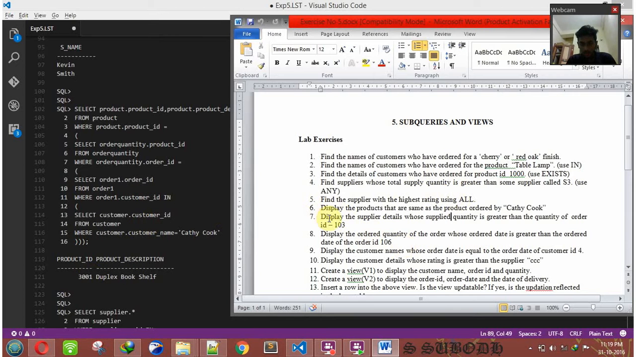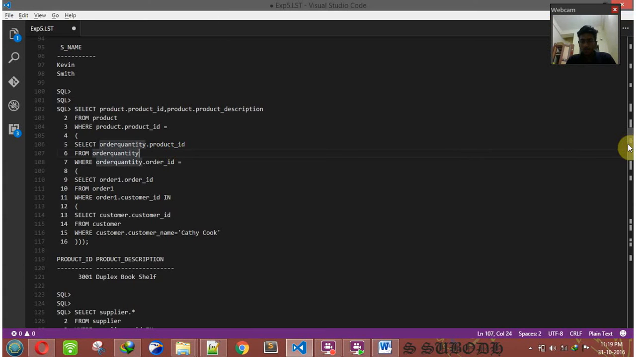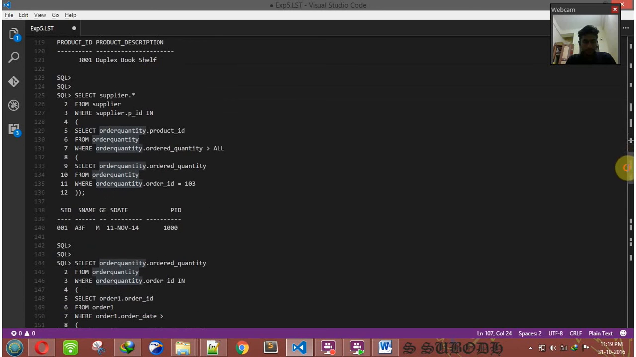The next question is 7. Display the supplier details whose supplied quantity is greater than the quantity of order ID 103. Now these are the queries. I select all the columns from that table, and this is the condition I use here.